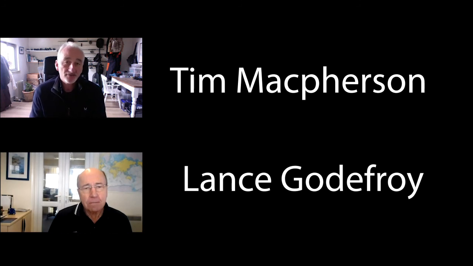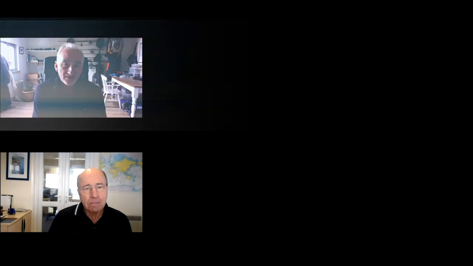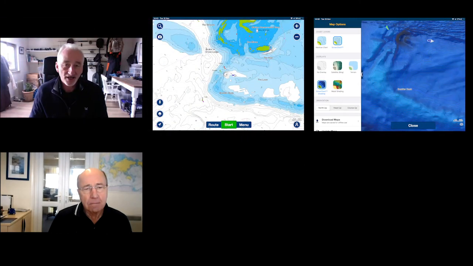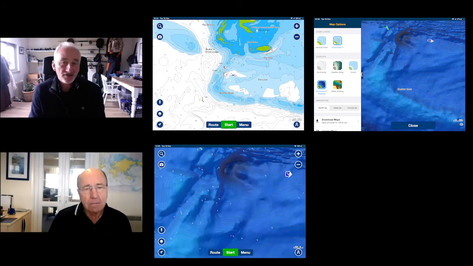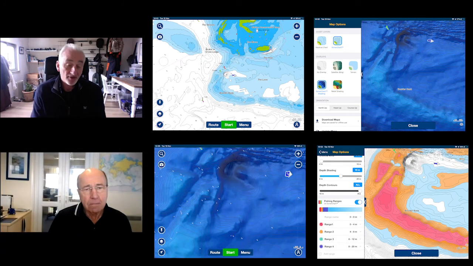He's going to take us through how you use various aspects of the app from the beginning and the basics right through layering, sonar chart shading, and a lot of other features that we use. I have to say it's one of my favourite apps to use when I'm out. I use it all the time, got it on all my devices, and it really has enhanced my fishing experiences.